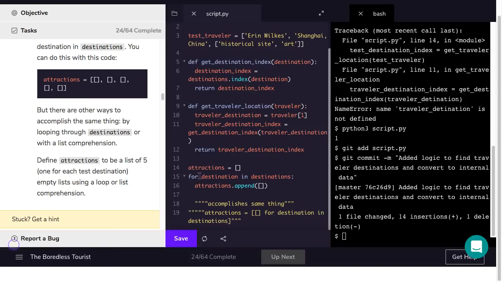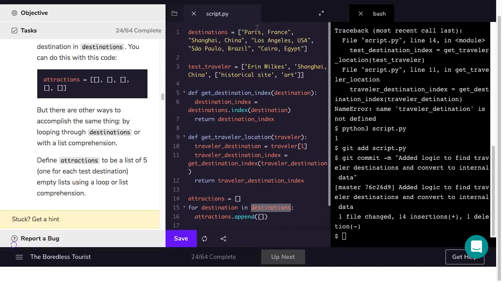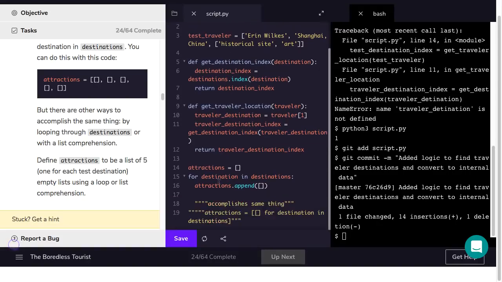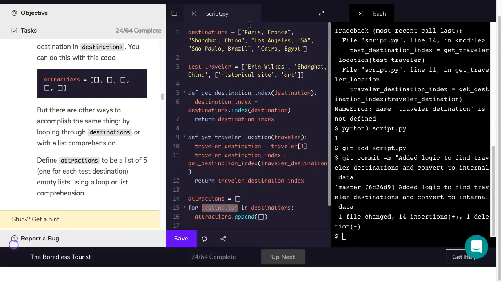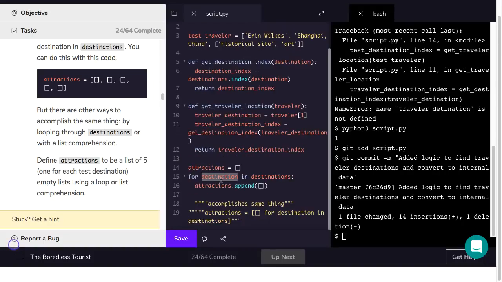Okay, so this first example of a loop is here, line 15. So I've defined attractions, and then below that I use a for loop. So I say for every destination in the destinations list, remember destinations is up here, there are 1, 2, 3, 4, 5 destinations in this destinations list. So I say for every element, for every destination, and you can label each element whatever you want here, but I found it's useful to actually name it what it is.